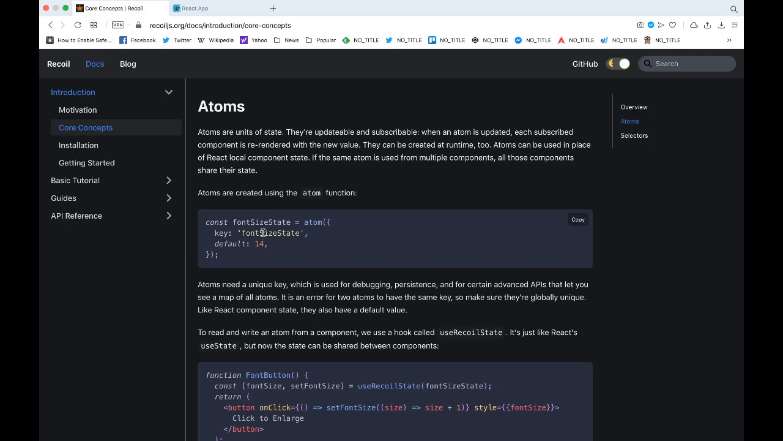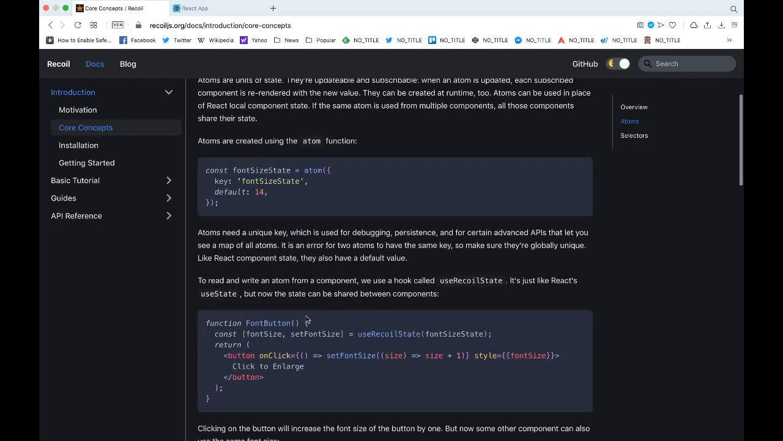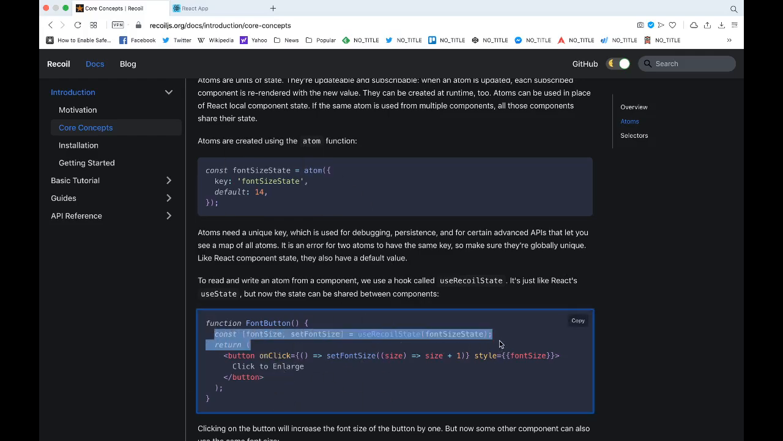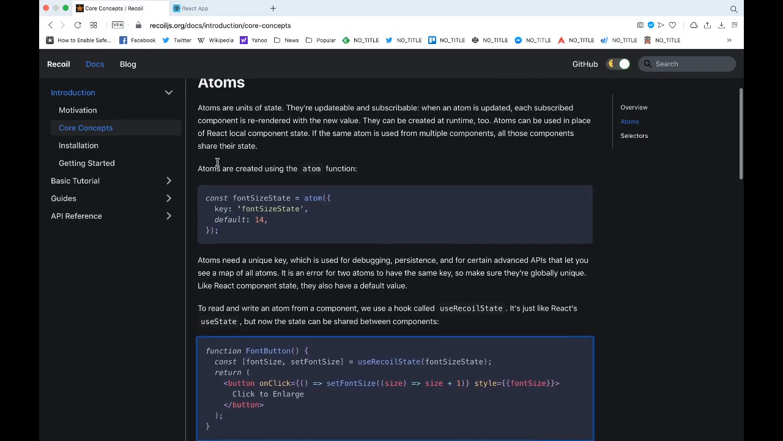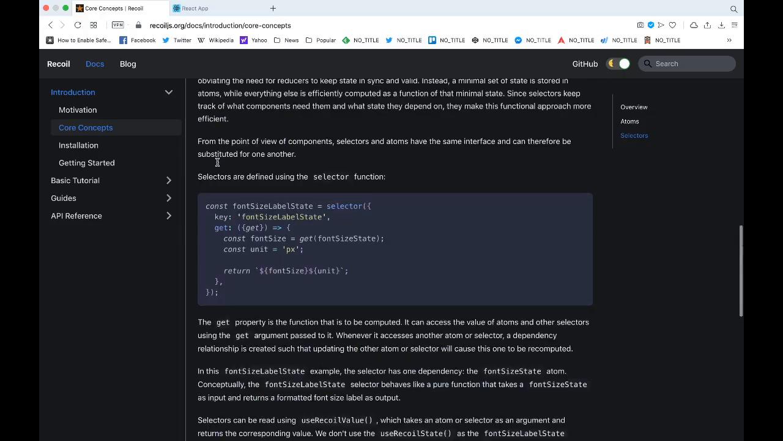So we have atoms, and I think this is the state. And then let's see, font button, recoil state, font size state. I think this is very similar to what we do in, sorry, context. This is like a context that we have, and we get the data from context and we can use it. So we have font size, set font size. Where did we get set font size from? Let's read this through fast.